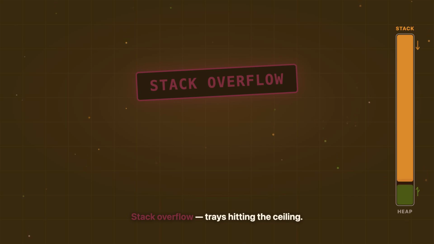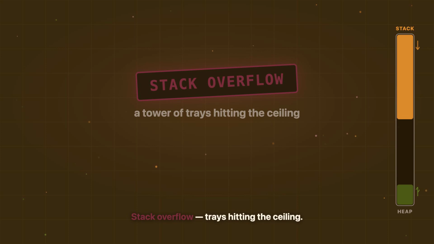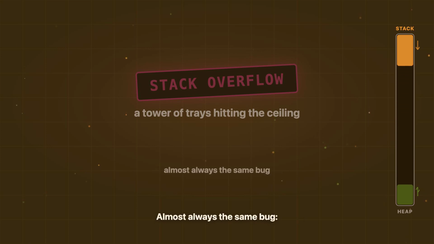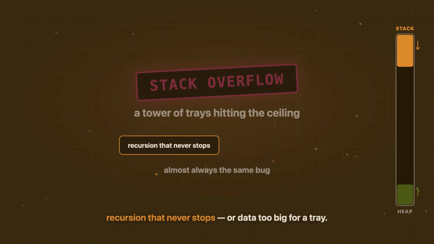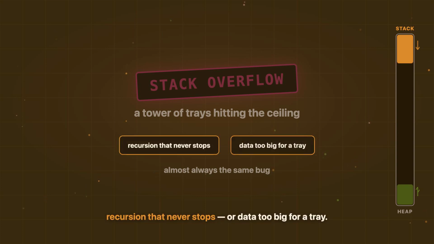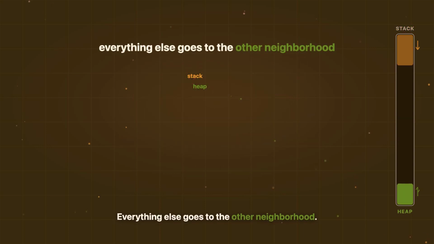It isn't mysterious. It's a tower of trays hitting the ceiling. And it's almost always the same bug. Recursion that never stops, or data too big for a tray. Everything the stack can't handle goes to the other neighborhood.